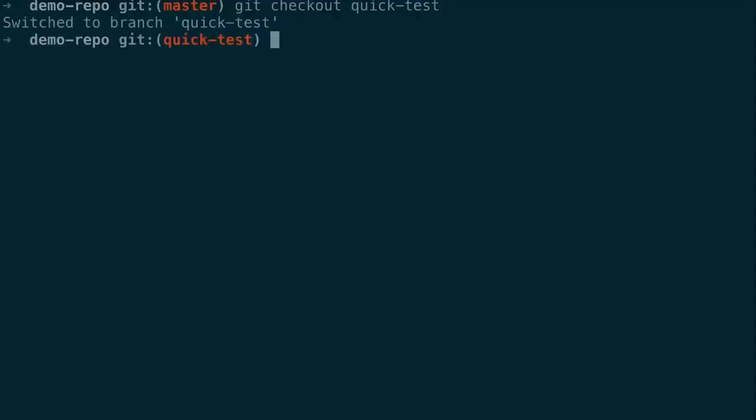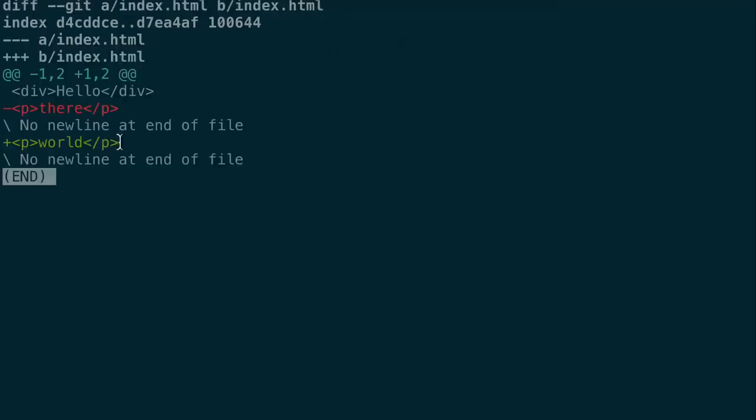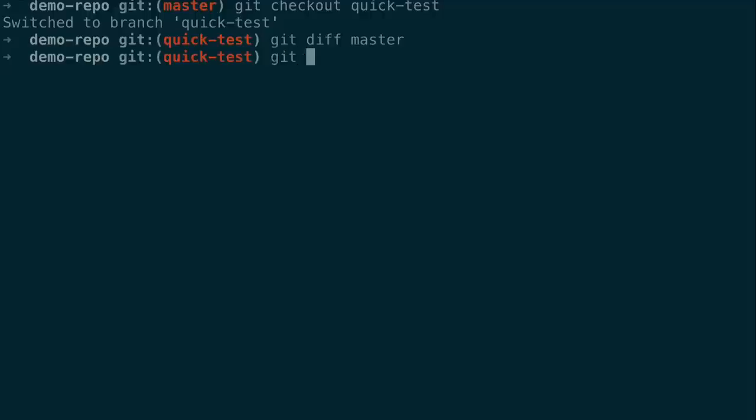And before I merge master into this branch, I'm going to diff against master real quick. And it shows me the changes here. So now I'm going to do merge master. So remember how I said before that merging locally wasn't the regular pattern?